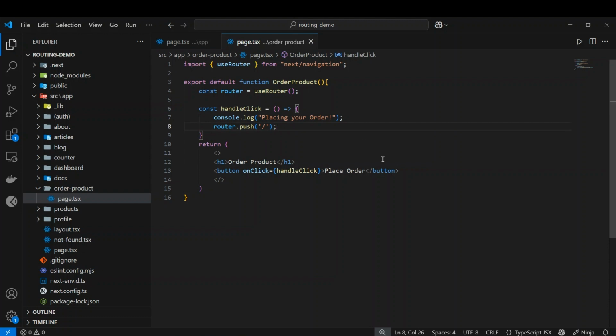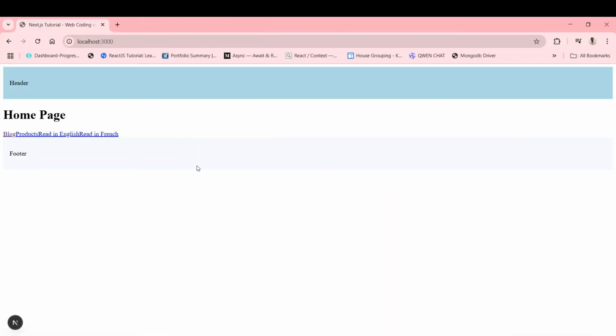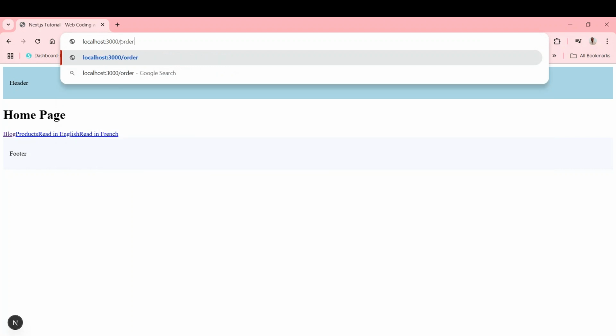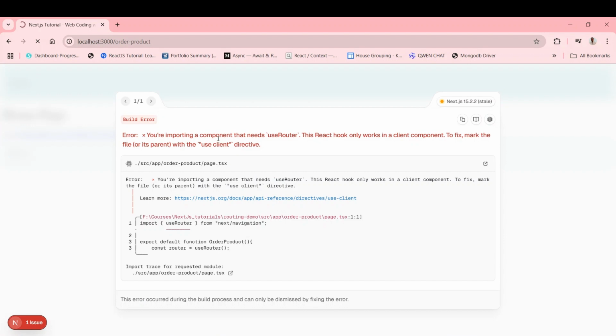Now let's move on to the browser and see how this whole functionality works. Here you can see we have the application's home page. Now we can move on to the order-product page, type order-product, and press enter, and you can see a home. One more thing: you are importing a component and need to use router.